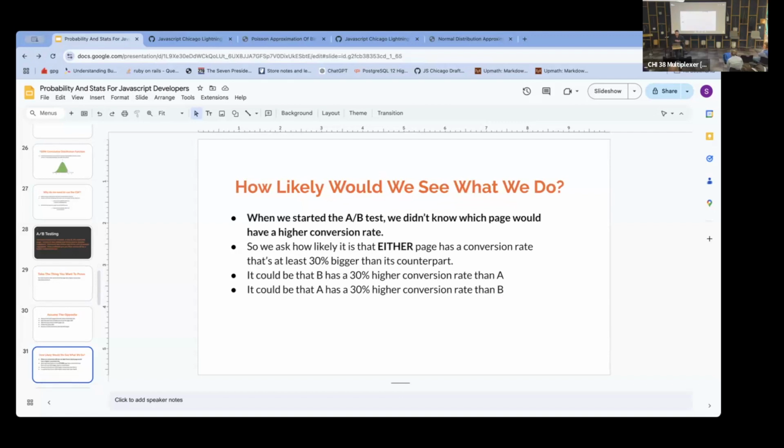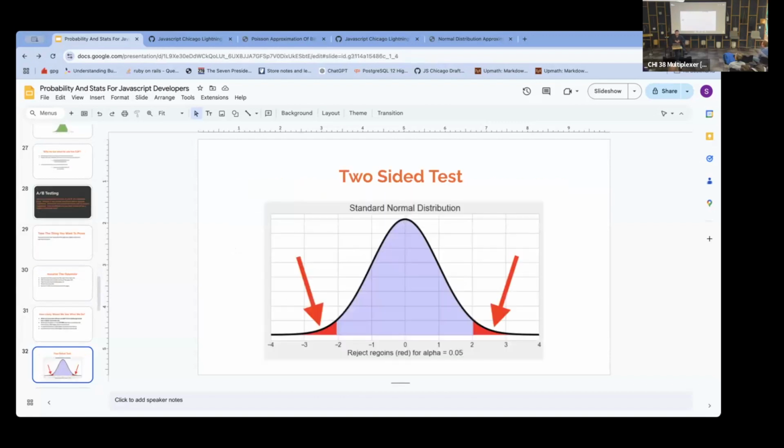And then you say, how likely is it that we're going to see what we do. And this is a very important concept here: when we started the A/B test, we didn't know which version of the page would have a higher response rate. It could have been version A, it could have been version B. So you have to say, how likely is it that either version of the page has a click-through rate that's 30% or more than the other one? This is what's known in statistics as a two-sided test. You want to say, what is that area in red underneath the curve on either side? Any questions about that? Because that's kind of a fundamental topic.